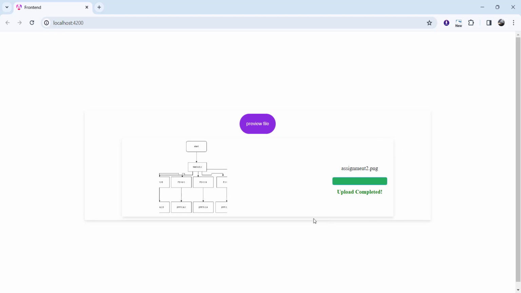Now this is how you upload a file using Angular and NestJS.